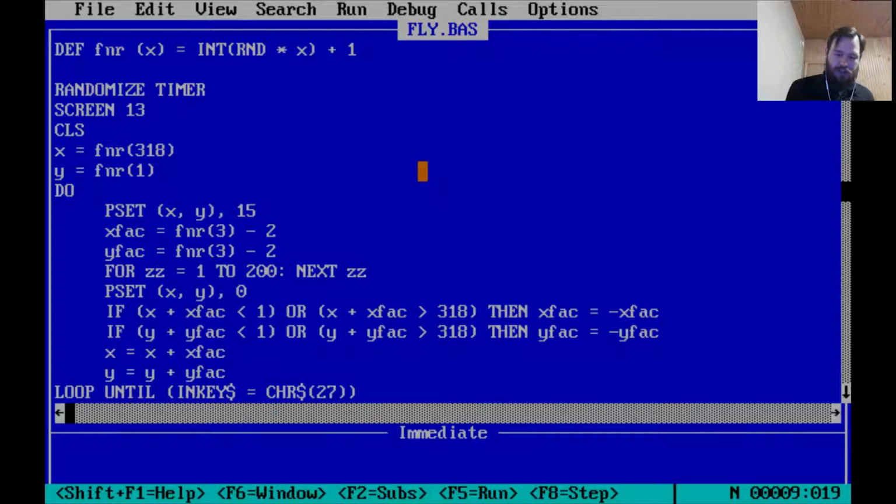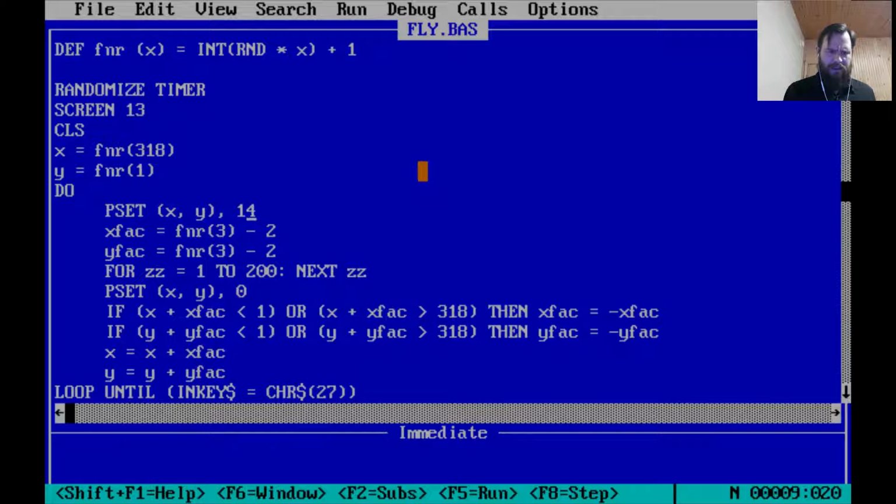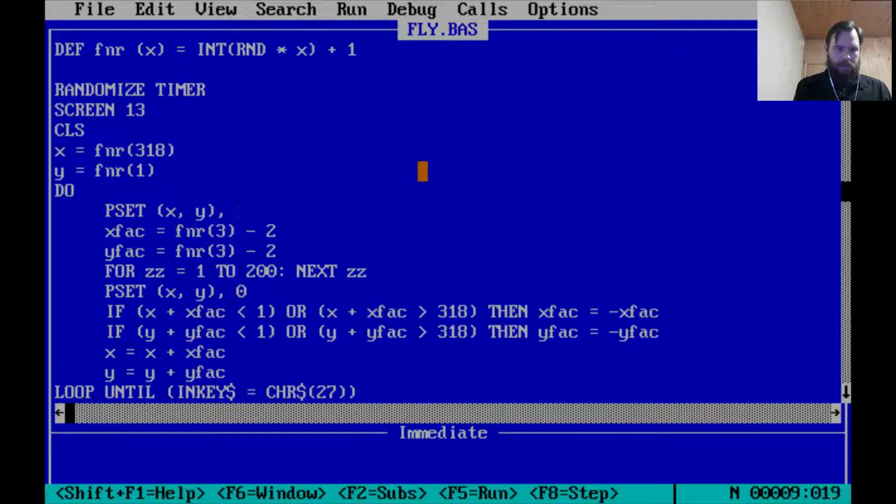Now, if I wanted to change this to be something else, 14, that would be our nice bright yellow. But I claim this was screen 13, so I think I can even do color like 197. You could probably barely see that. That's a very dark pale blue. Anyway, we'll stick with 15 because that's more original. There we go. Okay.